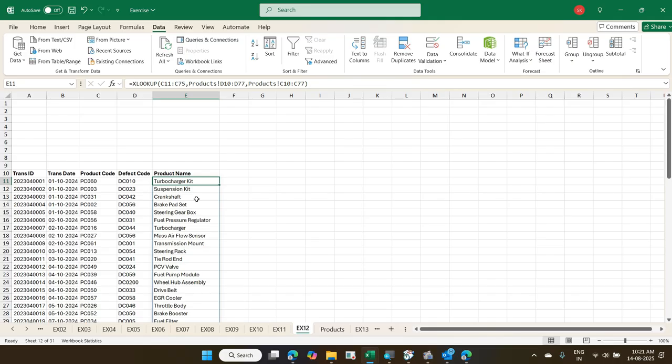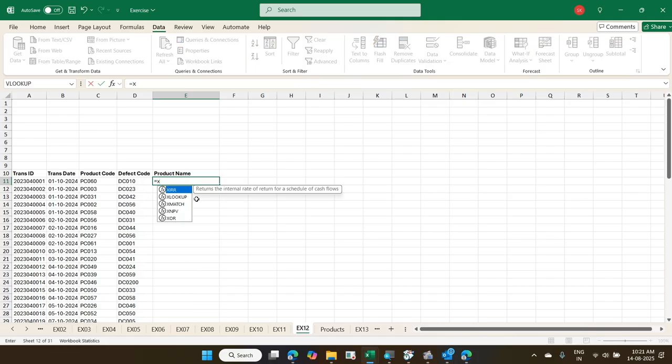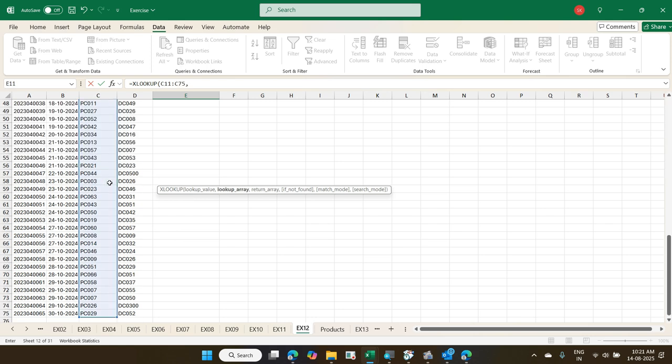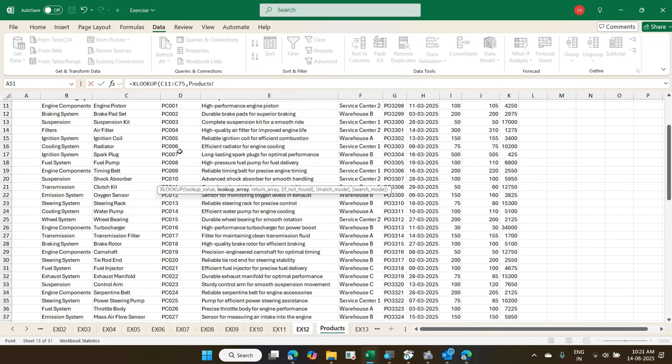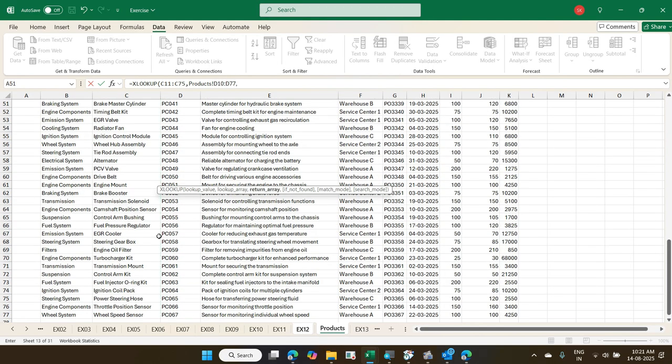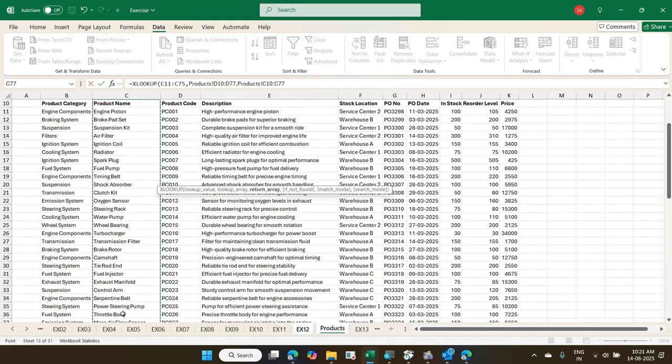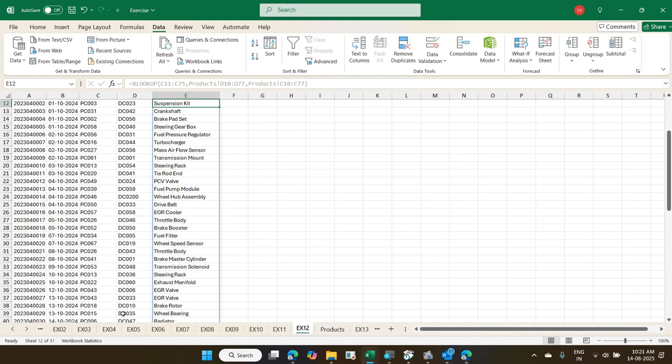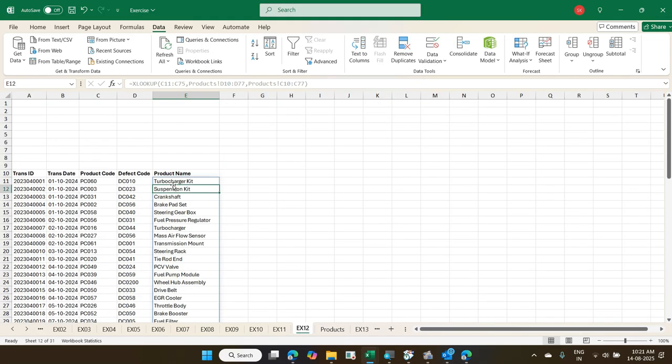I repeat the process again. Equal to XLOOKUP. Select the entire product code here, comma. Go back to the master. Here also select the entire product code, comma. Select the entire product name here. That's all. No need to copy and paste. It automatically copies your formula, and it's very fast and without error.